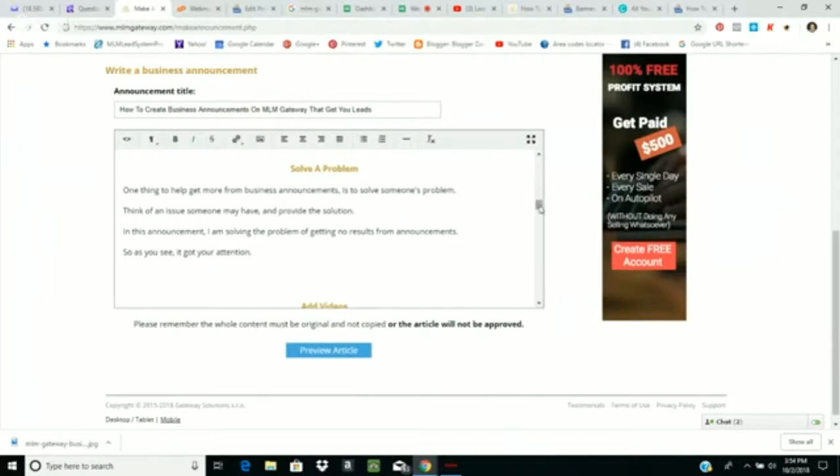The next piece, solve a problem. Like with this announcement, the problem is if you're not getting leads, this is how you do it. This is how you create a business announcement that'll get you leads. And really, if you can just get people to read them, that helps a lot, okay? But we're going to get into some little things you can do to generate leads. But first, you got to get people to read them, or it does nothing. Nothing works.